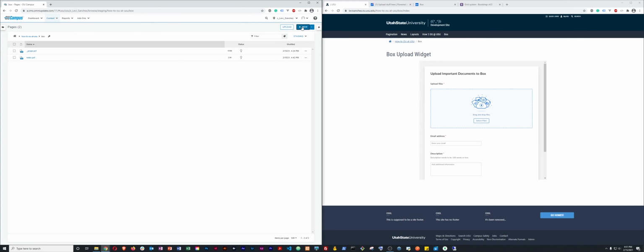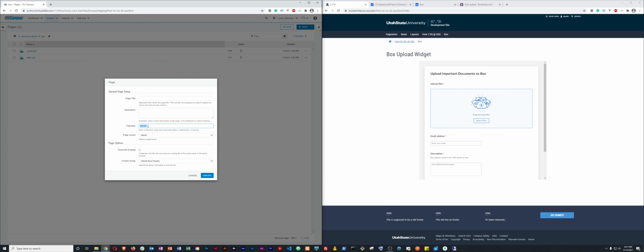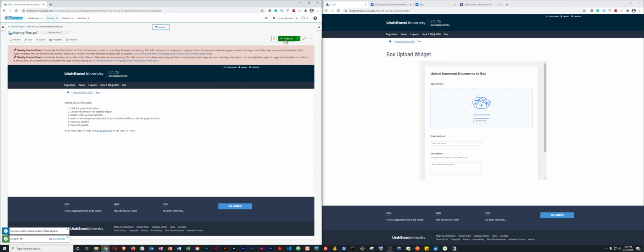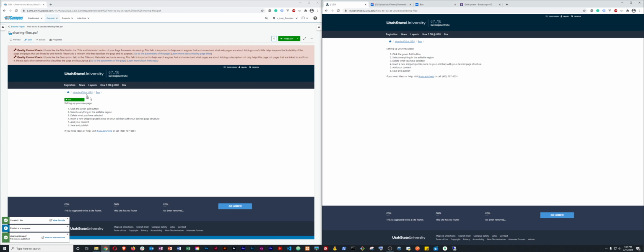So actually here, let's do this. So let's create a new page. And we'll call it sharing files. Copy that to my clipboard to create that page. And I'll publish it real quick. You'd never publish it with a messed up title and meta description, but for this example, it's fine.